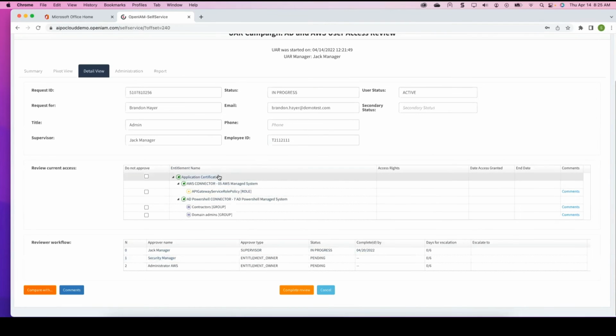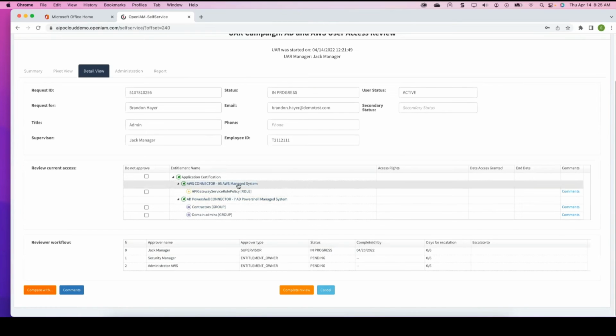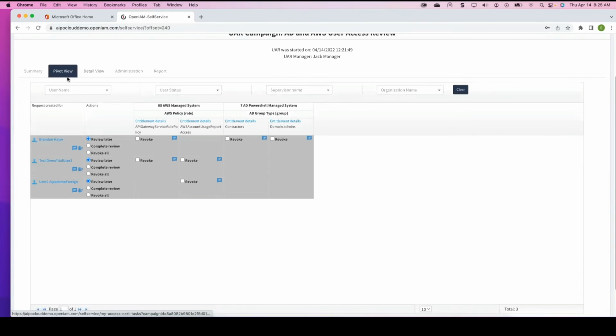If we have 3 or 4 people to review, like we do in this demo, this is easy. We can look at it one by one. Reality is you may have a lot of people to review, and there may be a lot of applications to review. And this approach is kind of slow. So for that, we added a pivot view. The pivot view allows us to see all of the access that people have in a matrix.